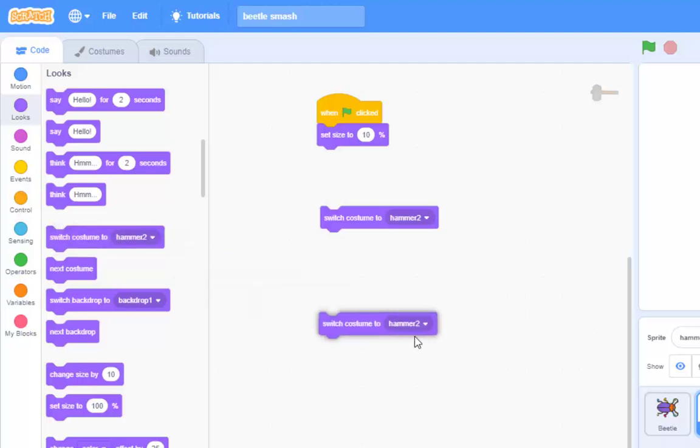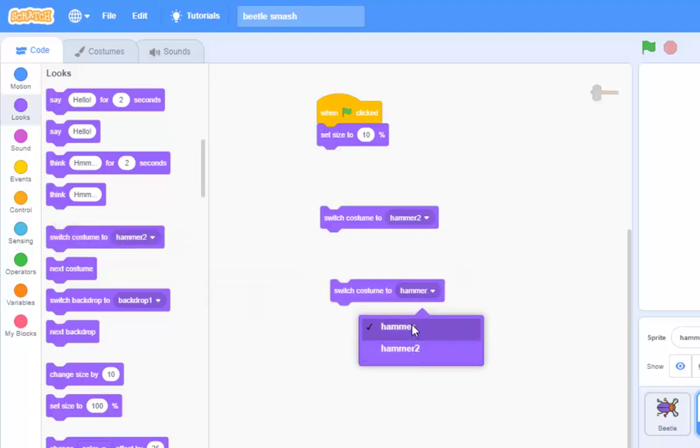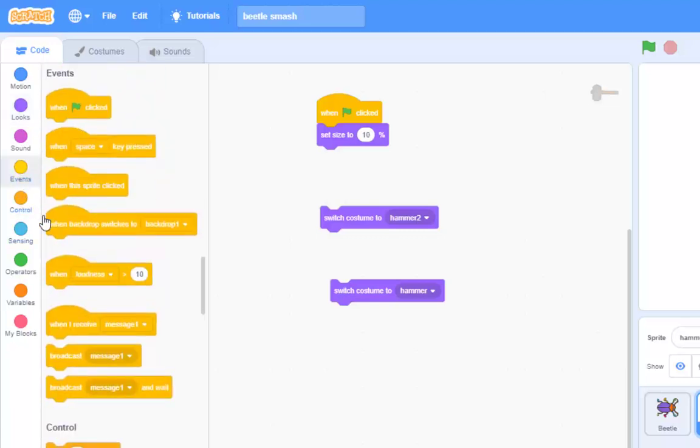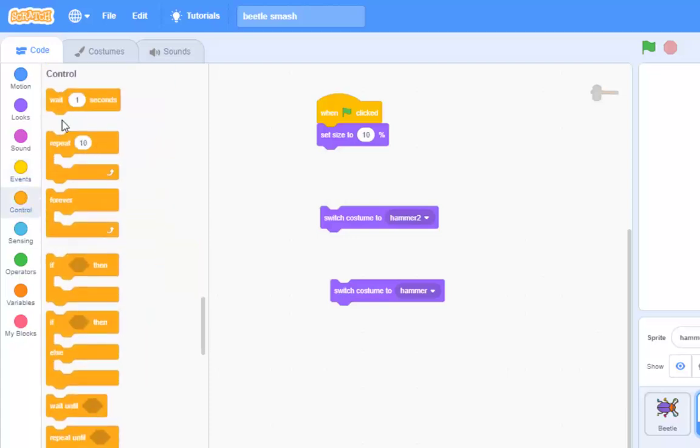So in fact, I'm going to need two commands. One to switch the costume to Hammer 2 and one to switch the costume to Hammer. But then I'm going to need to tell it, sorry, I actually clicked on Control. There's a command here to wait 1 second. And I can go in here and make that 0.1 if I want to. So that's like a real tenth of a second, or if I want half a second, I can make it 0.5. The time that you choose is completely up to you, but what you're also going to need is this command here, a forever loop.